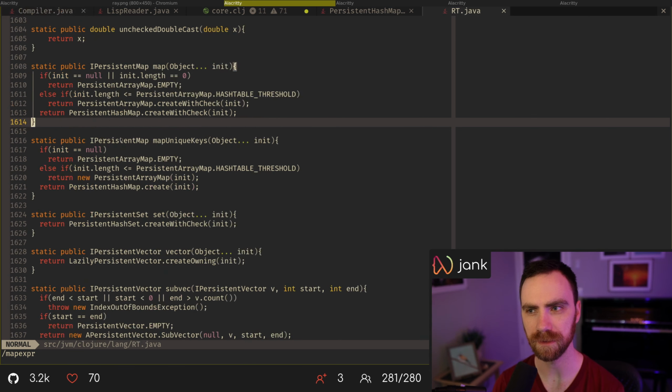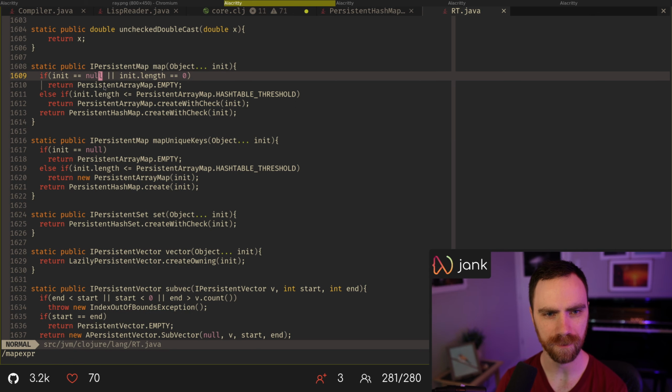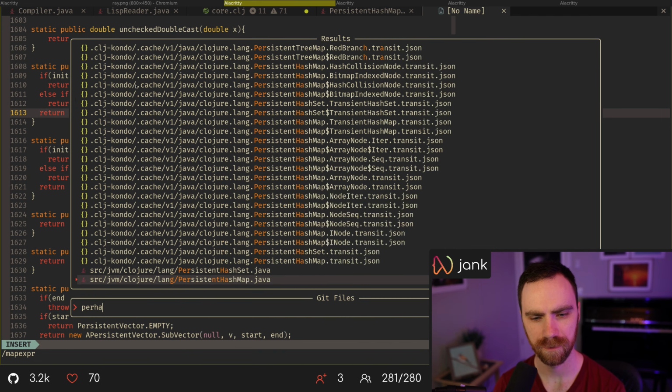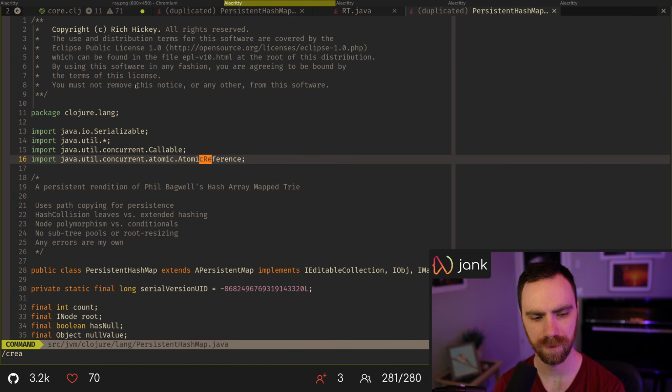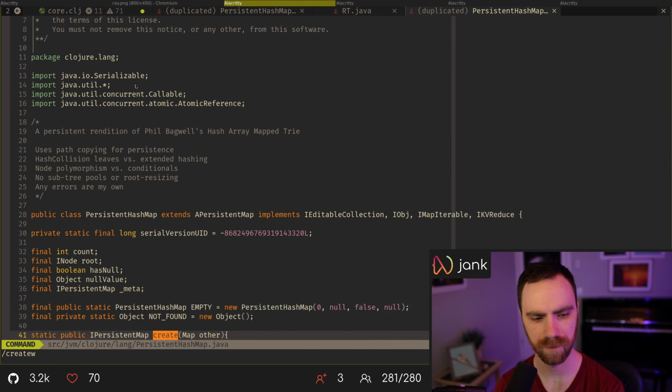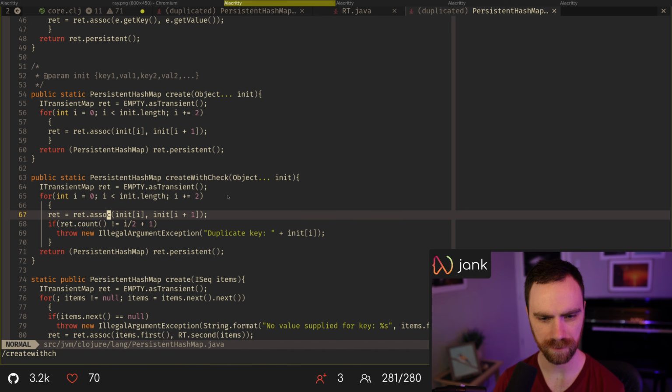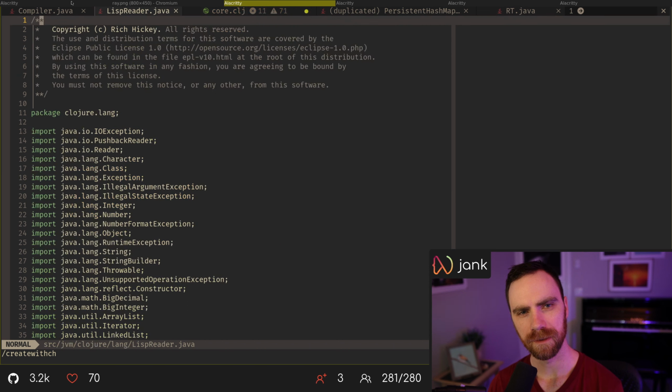And I already took a look at this. Runtime map right here just creates a map. Doesn't evaluate the keys. Hash map create with check. Yeah, we're just creating objects and putting them together. I don't know, man.